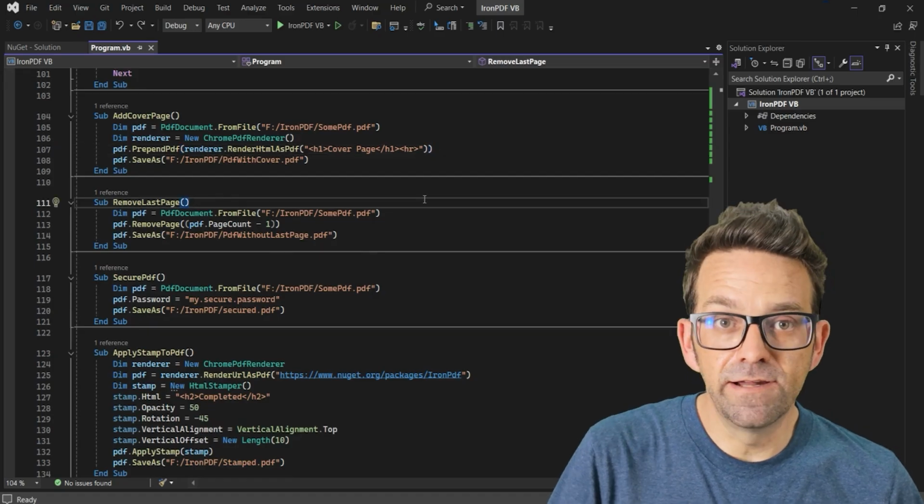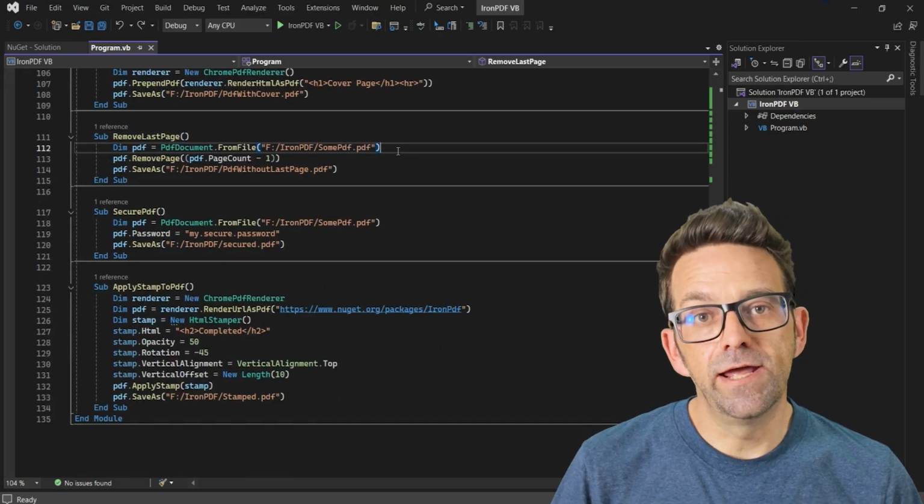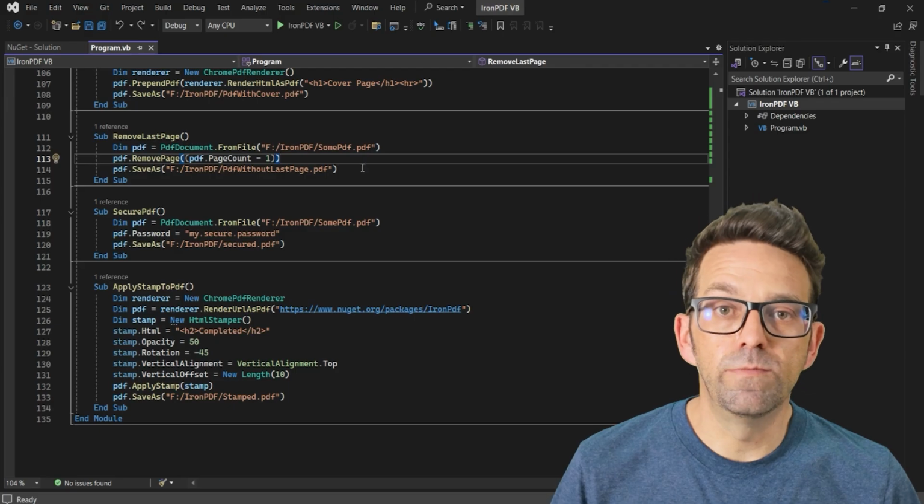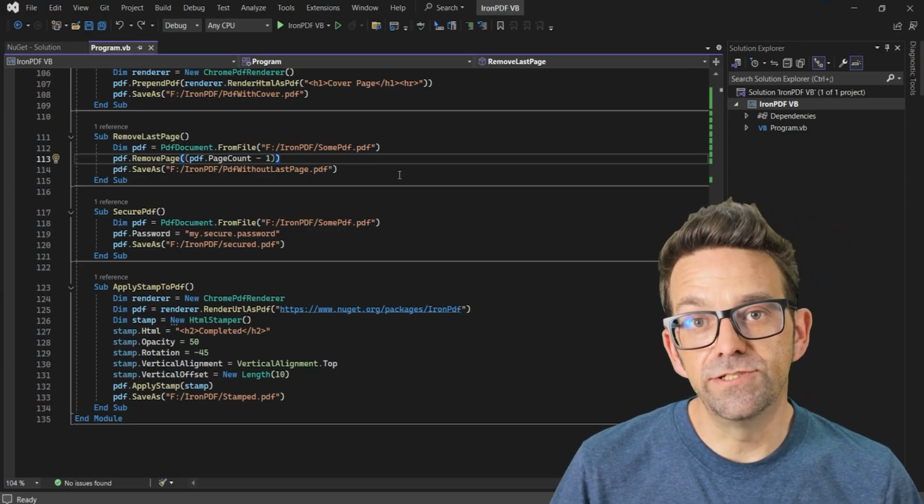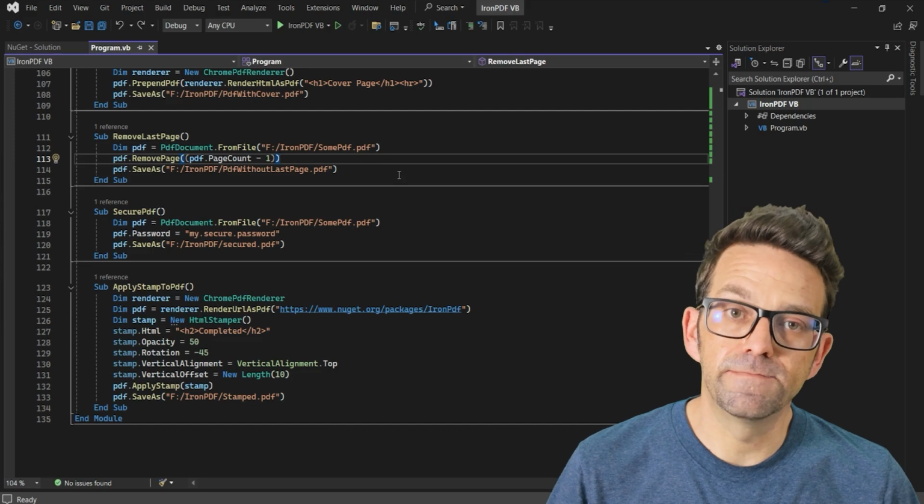Remove last page is another straightforward function. We load a PDF, tell IronPDF to remove the last page, and then save the result. This is useful if you ever need to trim pages off the end of a document.